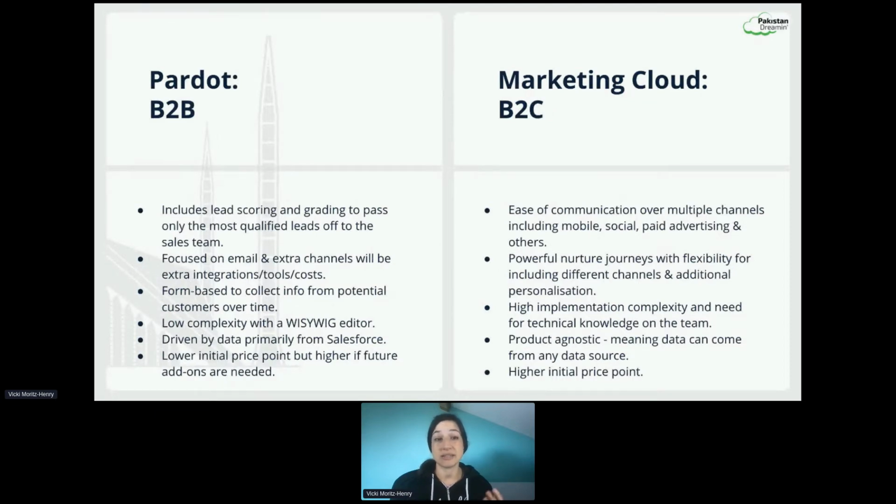Pardot is sold as the B2B tool. That means that it's business to business. It's focusing on those really large audiences. And who is your customer base? A business to business is you as a business selling to other businesses.